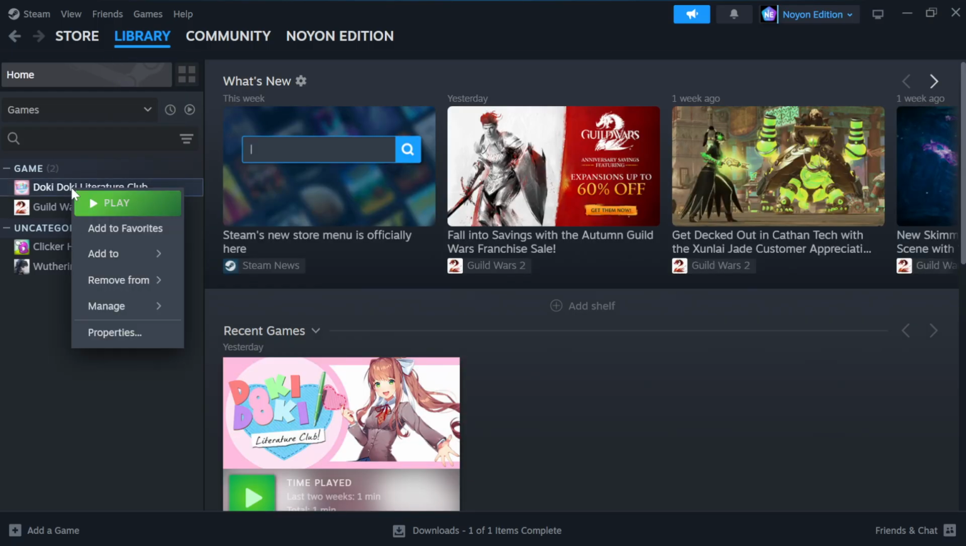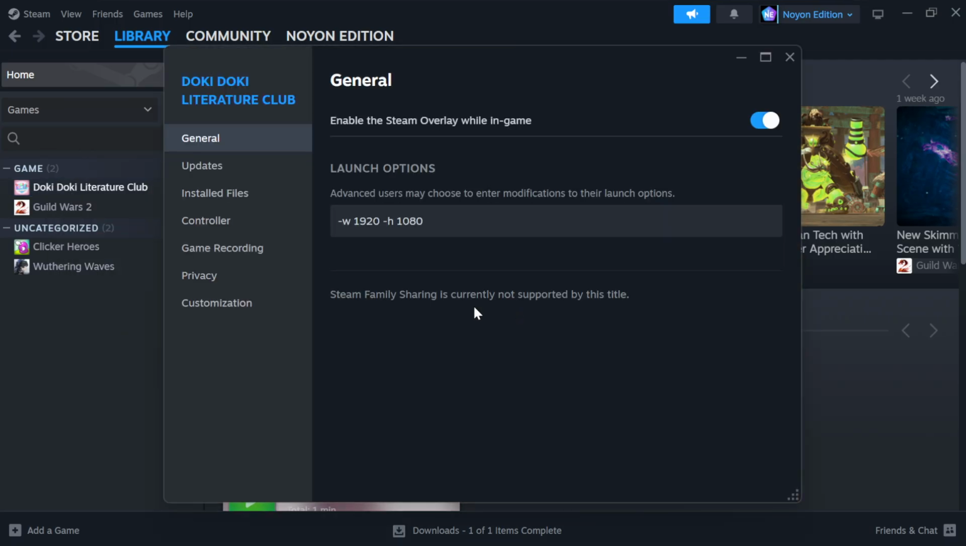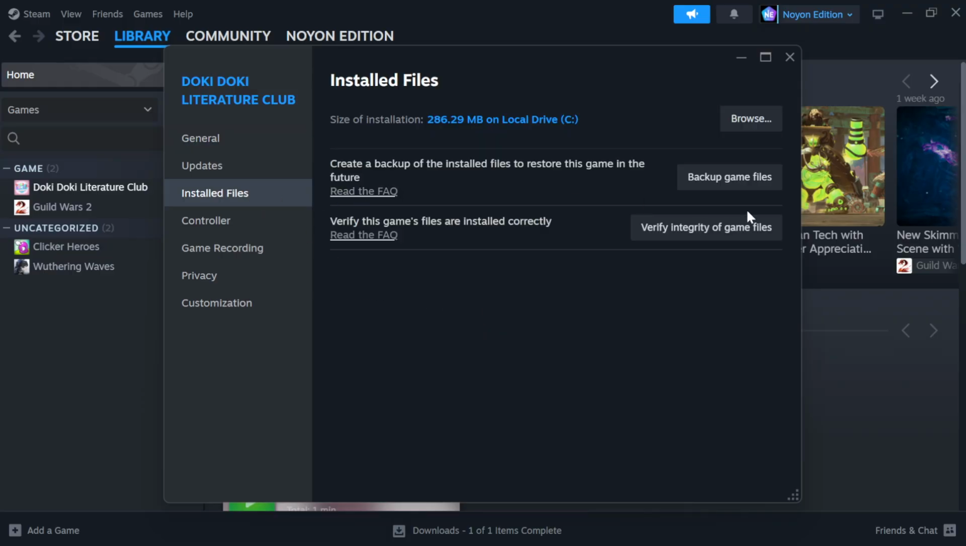Find Sims 4, right-click on it, and select Properties. In the Properties window, click the Installed Files tab. Then click Verify Integrity of Game Files. Steam will check for missing or corrupted files and re-download them if needed.